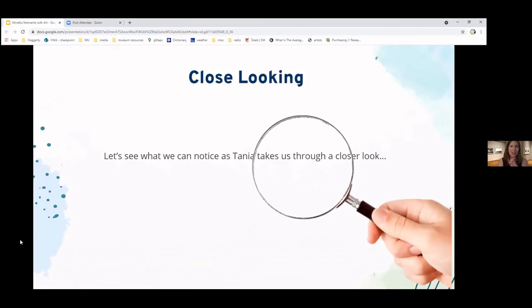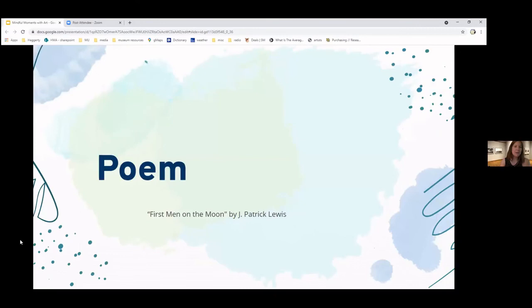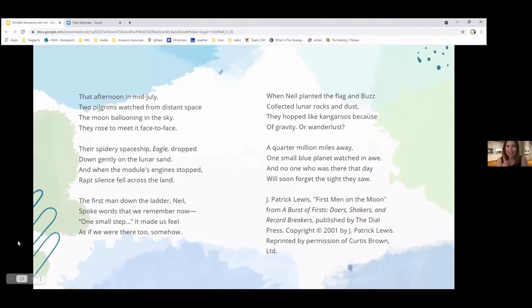Perfect. So I found this poem called The First Men on the Moon by J. Patrick Lewis, and I thought it was such a beautiful nod to the whole theme of the artwork and the series of prints that we looked at today. So if we can go to the next slide. It has some beautiful rhyming. I am not the best reader of poetry, but I will do my best.